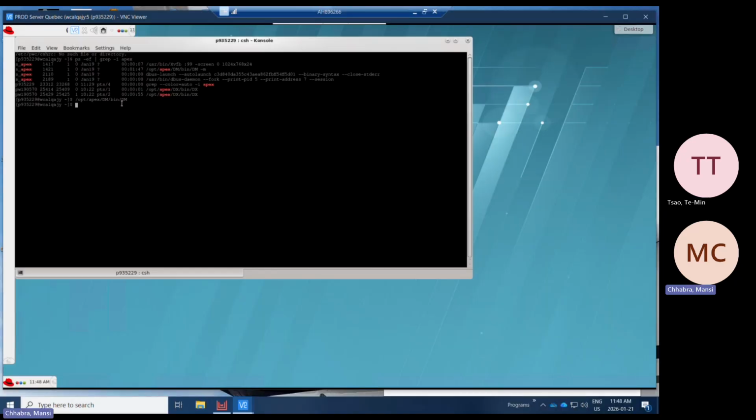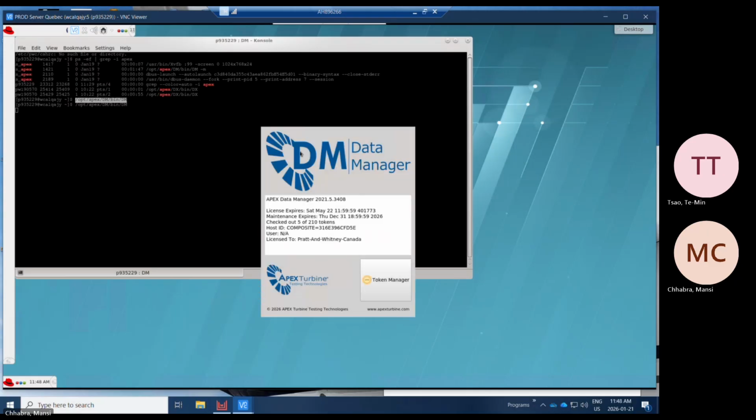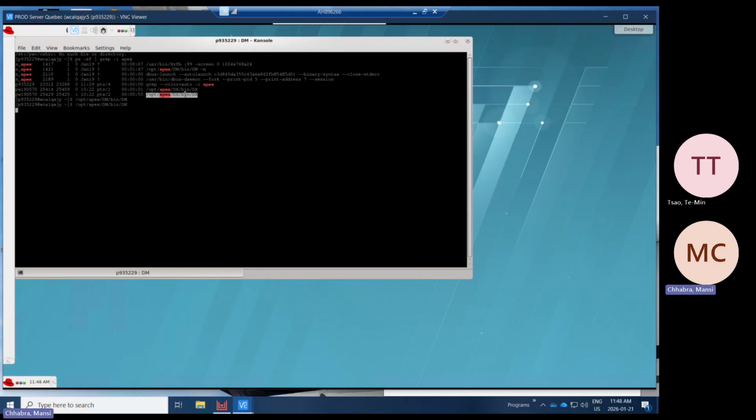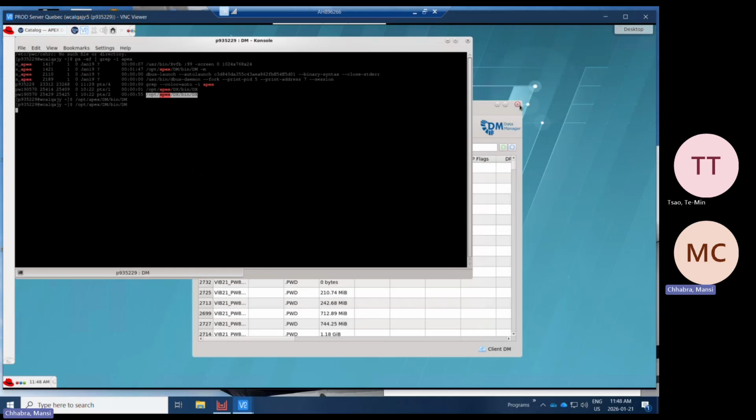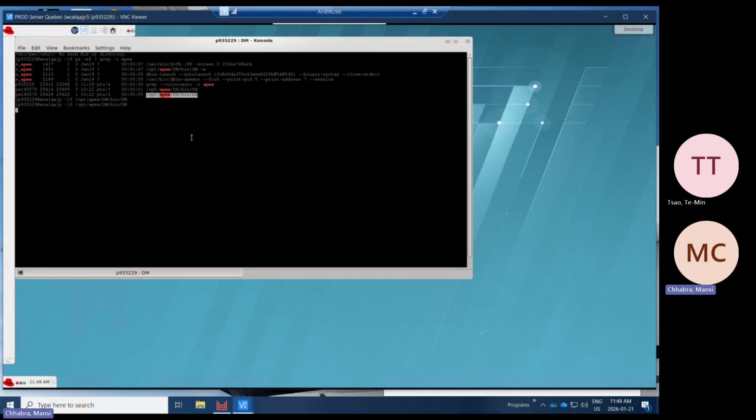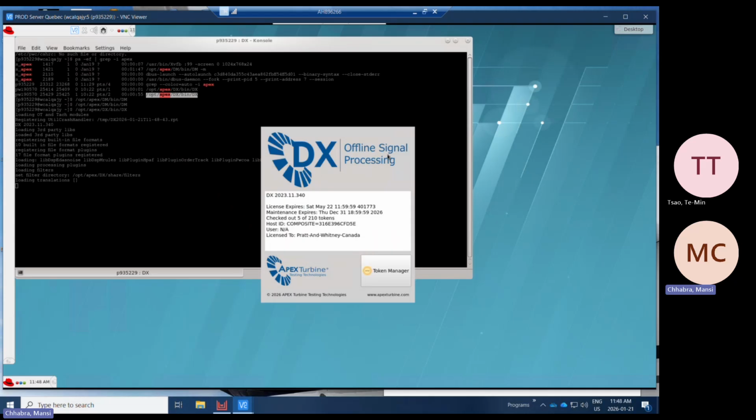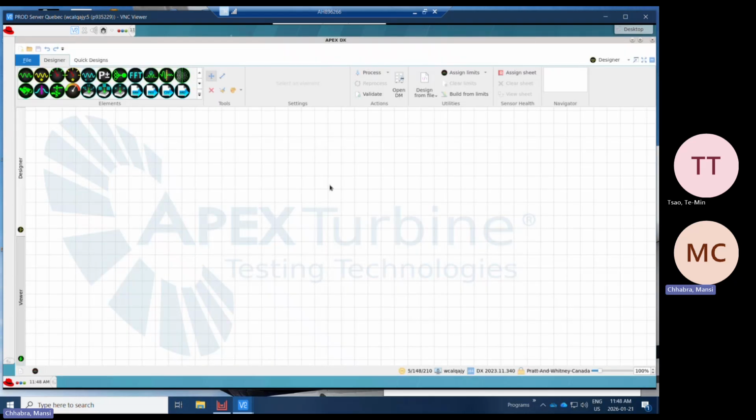So DM is called data manager. When you see DM, that means data manager, and DX is data execution. DX is for signal processing. This is another application. So it will be launched like this. You do not have to do anything. There is not much work for us.